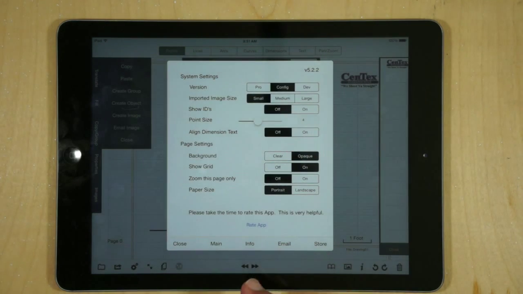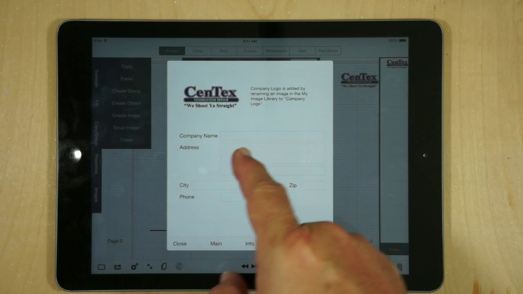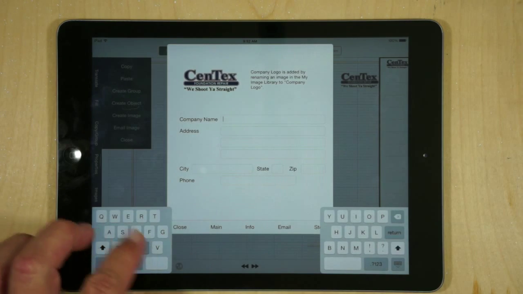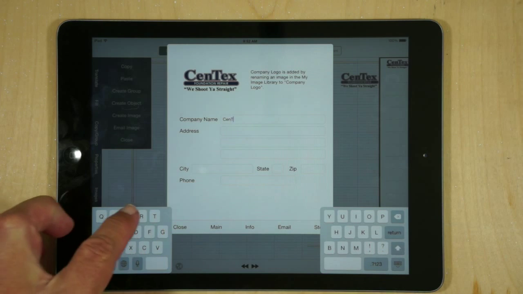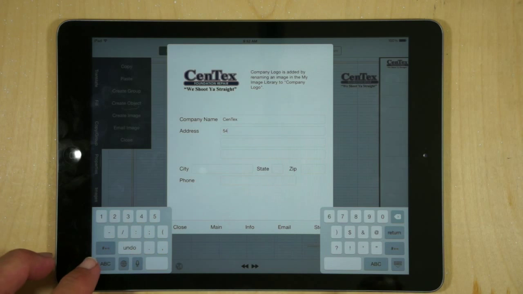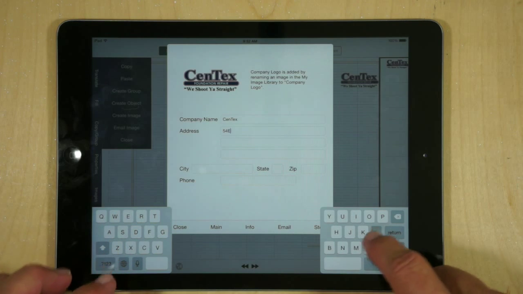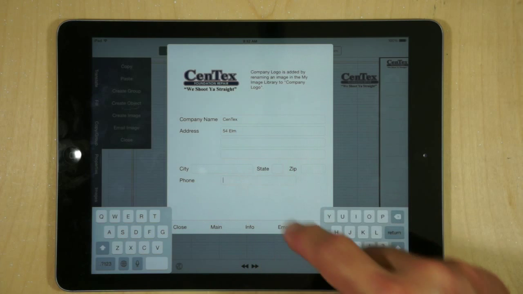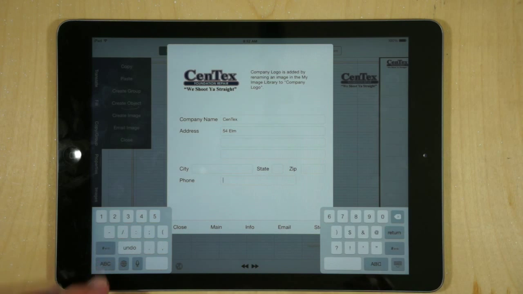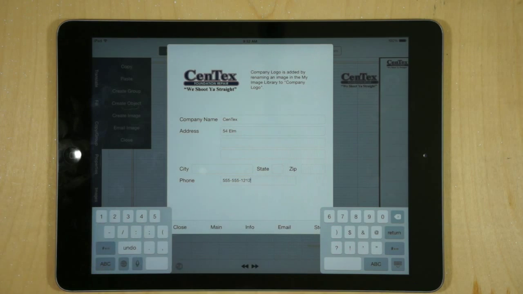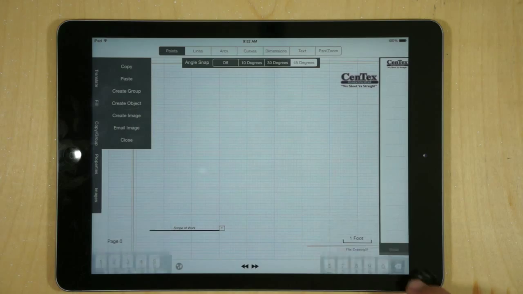We can put in our company information by going to information. And now we have company name, address, and phone number. And we'll just put in Centex. And for an address, we'll just put in 54 Elm. You'll notice I'm typing very small names, so I don't spend a lot of time typing. And then for our phone number, we'll put in just our number pad 555-555-1212. Okay, and we'll close that, saving it.